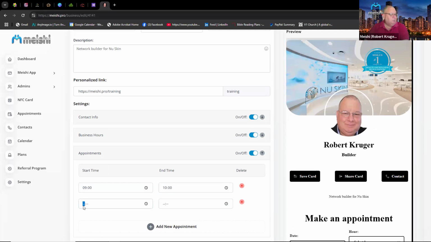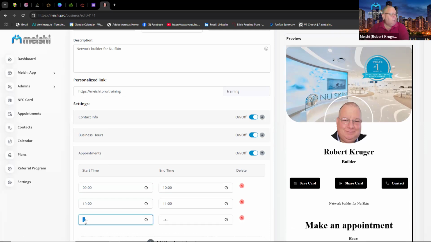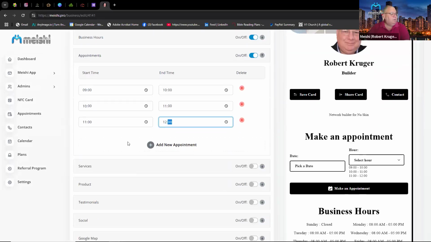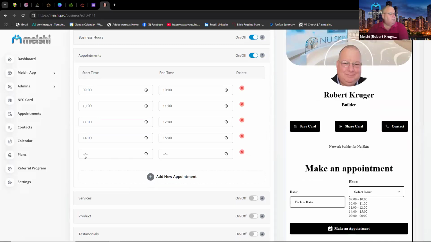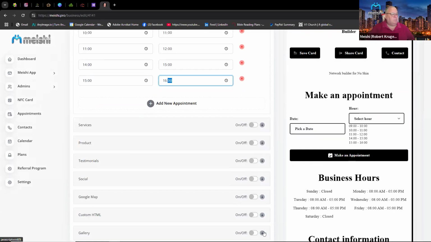Your second appointment, you will take from 10 o'clock to 11 o'clock. And then from 11 o'clock to 12 o'clock. And then you have your lunch and you start again at 1400 to 1500. And your last appointment for the day is 1500 to 1600. Okay, so you've got your appointments in.